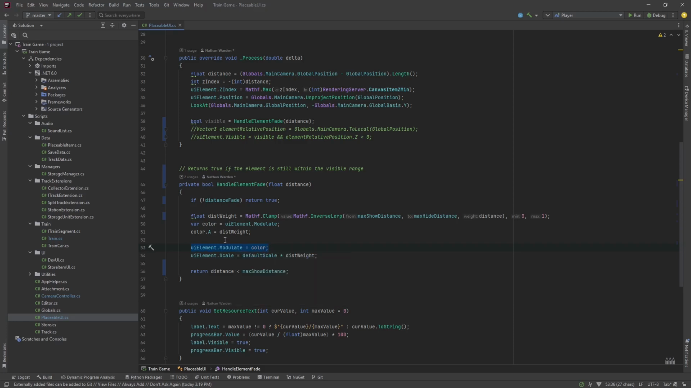Now if you're using GDScript, you can just go ahead and assign that directly. You can just say UI element.modulate.a equals, and it will do it. Obviously I'm using C#, and you can't assign the value directly on a struct. So next here we have UI element.scale, and then we're just assigning it the scale times the distance weight.